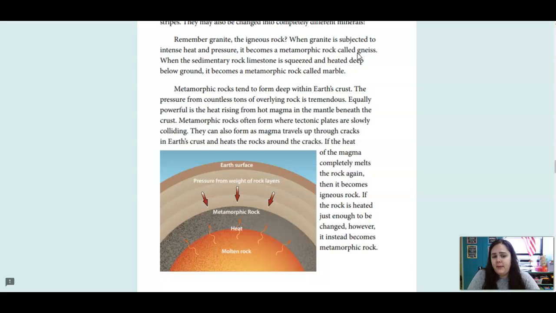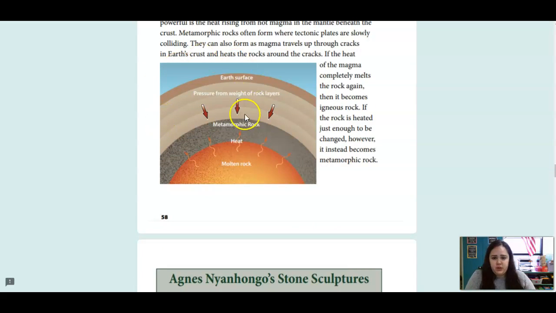If the heat of the magma completely melts the rock again, then it becomes igneous rock. If the rock is heated just enough to be changed, however, it instead becomes metamorphic rock. All right, and here's a little diagram showing us here's the Earth's surface, all that weight of those rock layers, and the metamorphic rock is being formed because of all that heat and pressure.